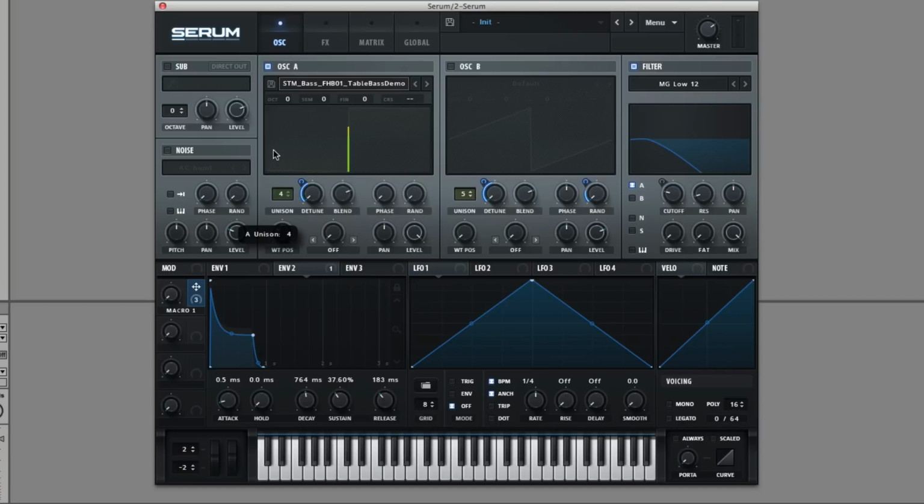If we increase our voices, so you can hear the impact it has on the sound. Okay. Turn our filter back down. Let's see.